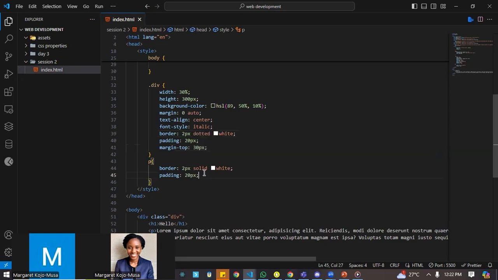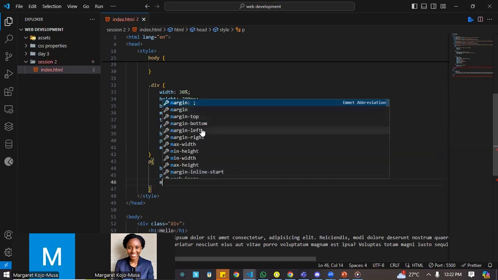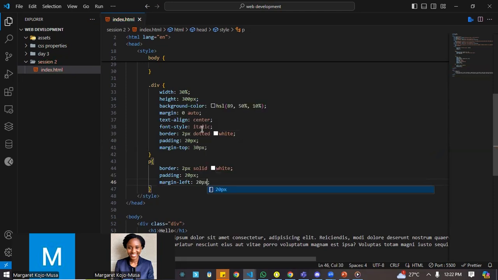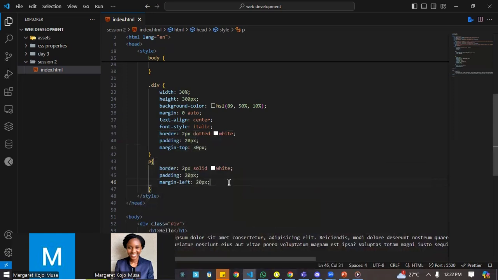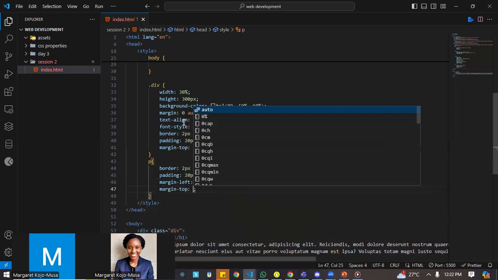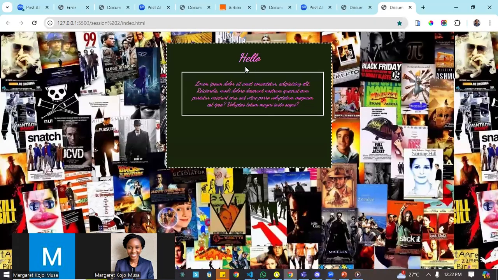So let's move the paragraph around the div. So let's say margin left and give it 20 pixels. Let's see what will happen. It has moved the entire paragraph to the left. Now, the H1 is close to the paragraph. So let's give it a margin top of 20 pixels. Let's see how it works. So now you see there is a space. And this is how margin works.